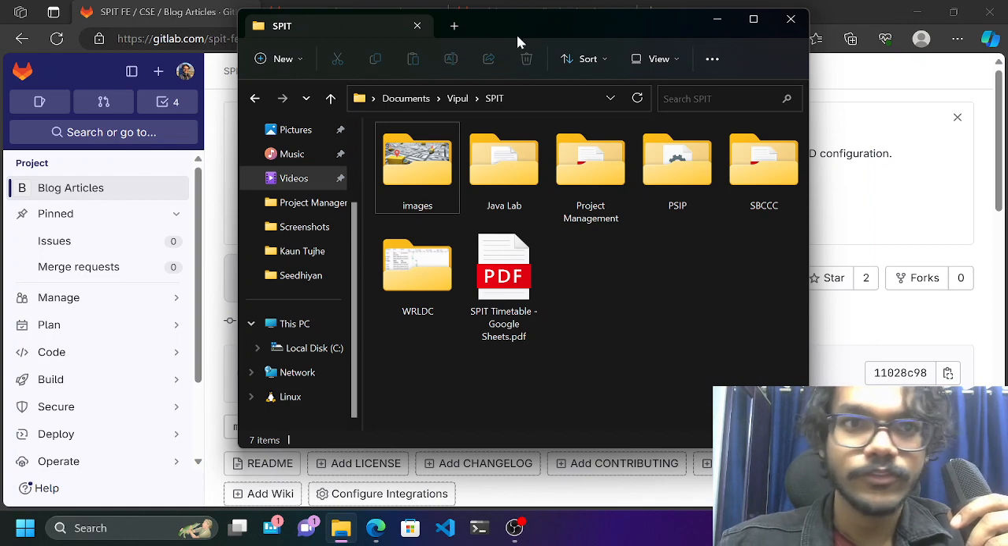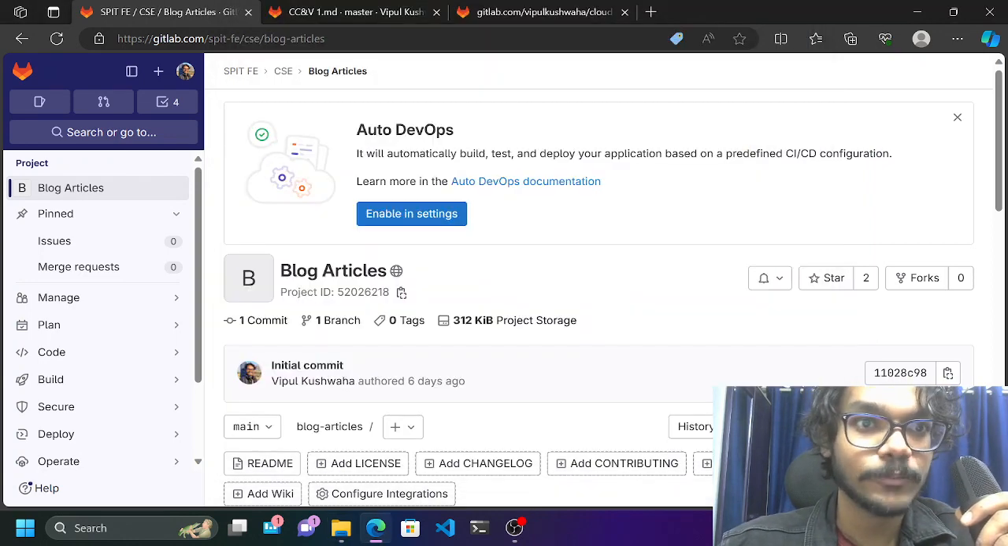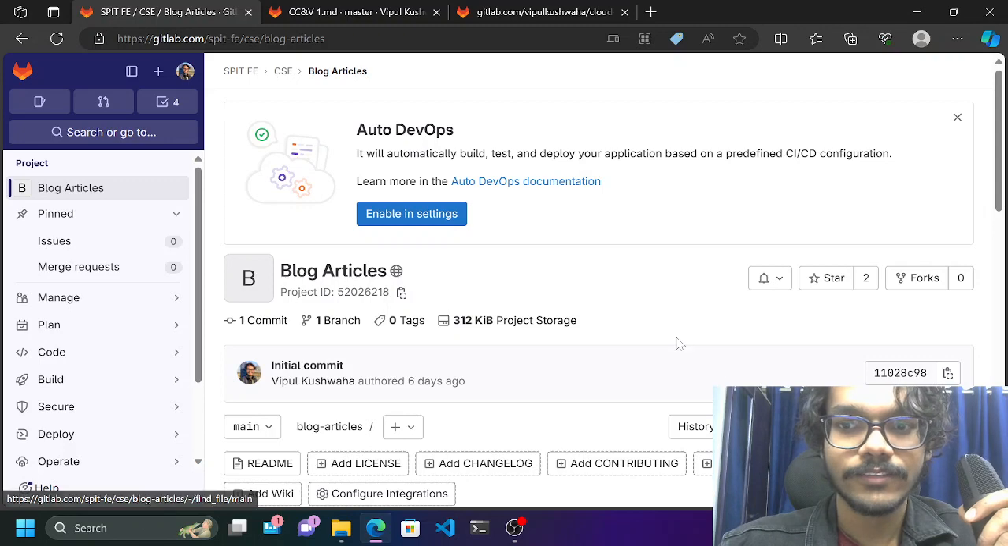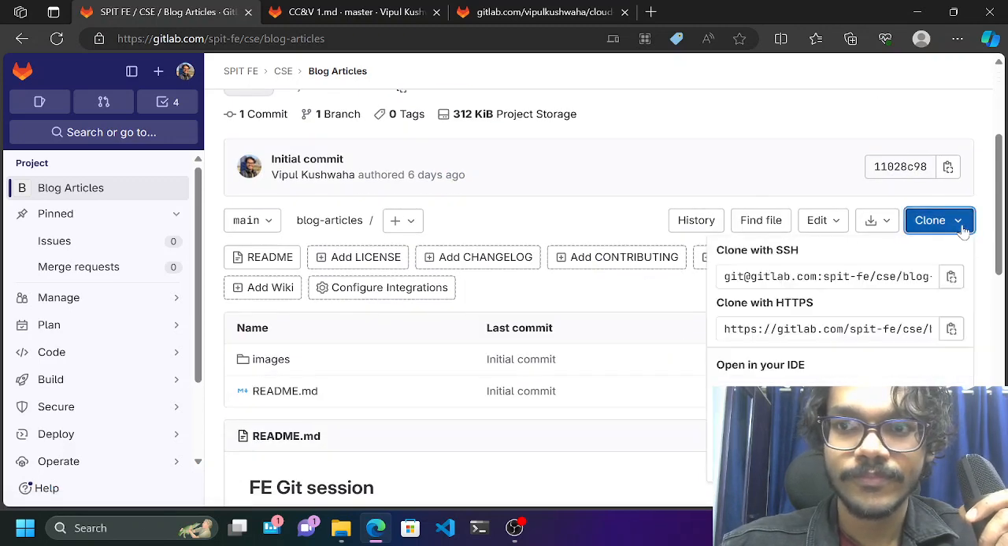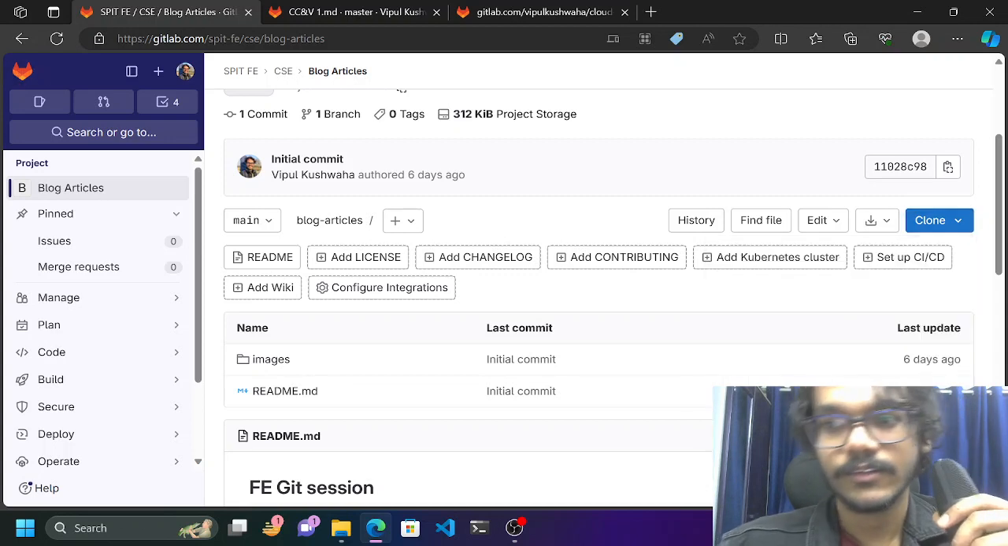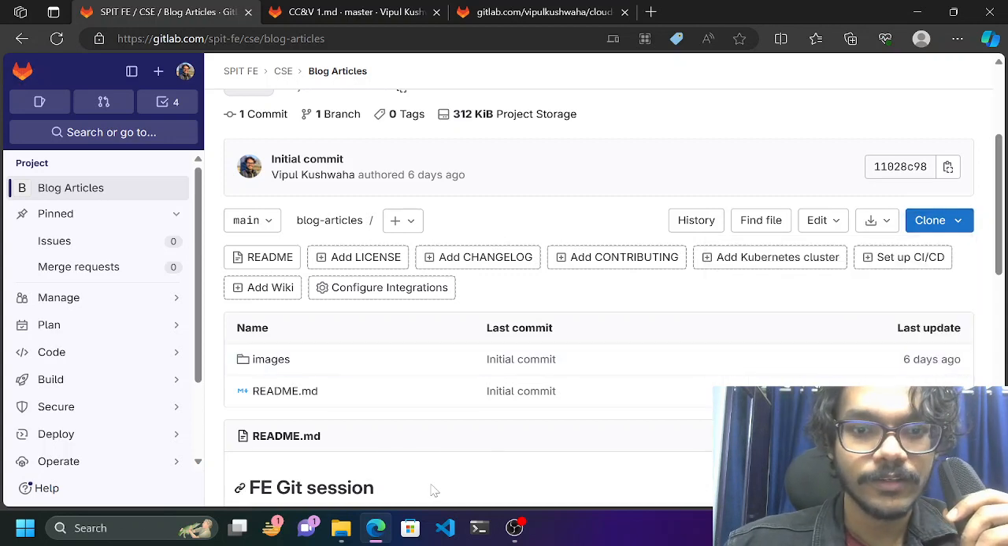First of all, you have to go to the website gitlab.com/spitfe/cse/blog articles. Next, you have to go to clone and then you can clone using HTTPS. You just need to copy this.